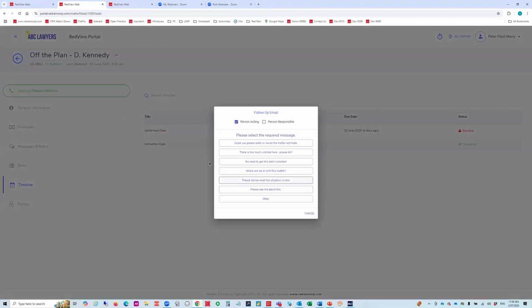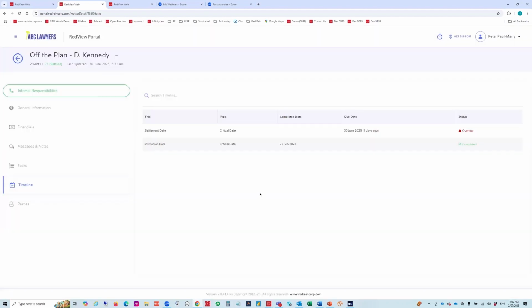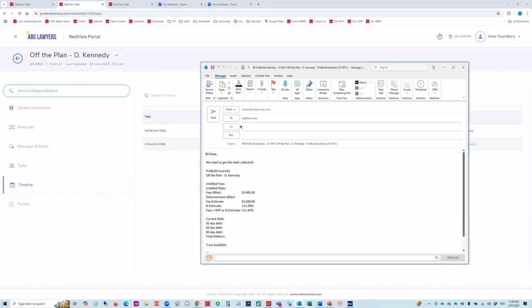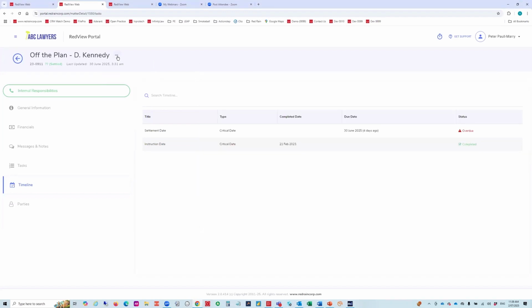So we might want to say, well, look, can we get this debt collected? And that will create an email to the person responsible for the matter, which can very quickly be sent off to follow up.